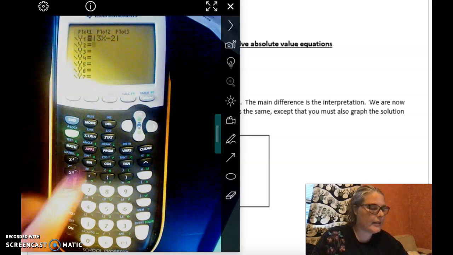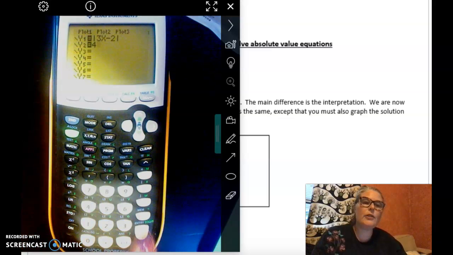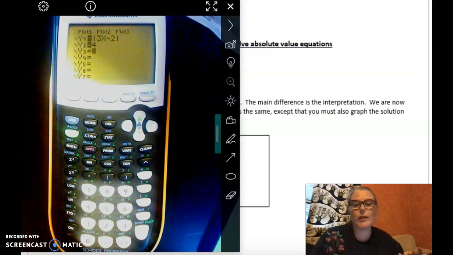Now go down to the second y equation, which is going to be y2 is equal to 4. If I hit enter, now both of them are active. When I graph this, I have a couple options. I could just hit graph.